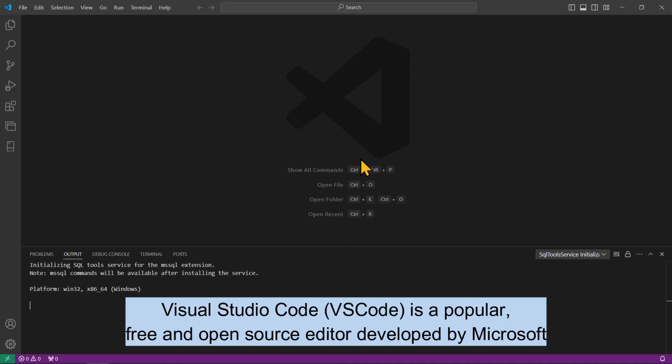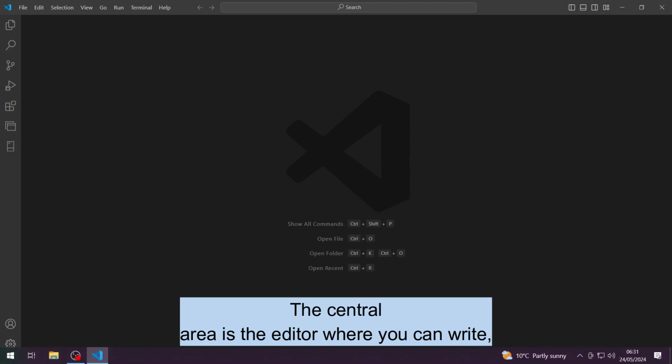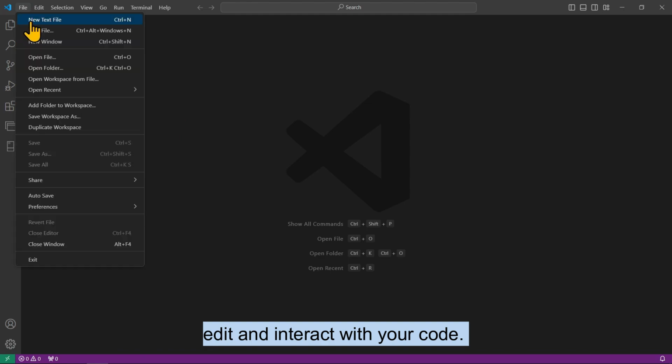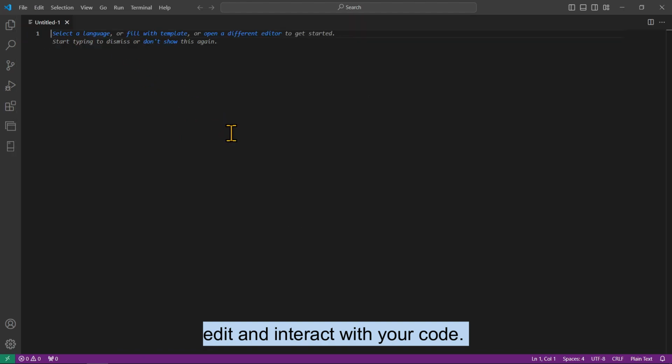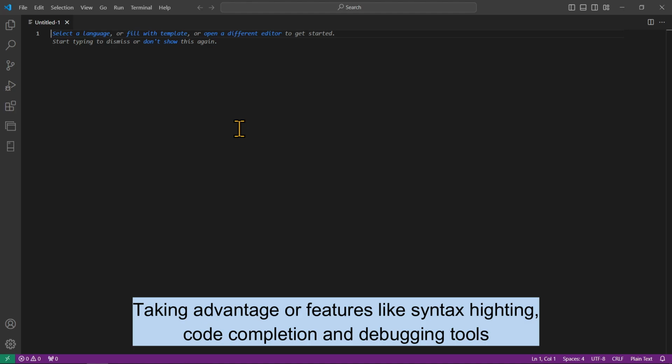Visual Studio Code, VSCode, is a popular, free and open-source editor developed by Microsoft. It has a clean and intuitive user interface that makes it easy to navigate and work within. The central area is the editor where you can write, edit, and interact with your code. This is the main workspace where you'll spend most of your time as a developer, taking advantage of features like syntax highlighting, code completion, and debugging tools.